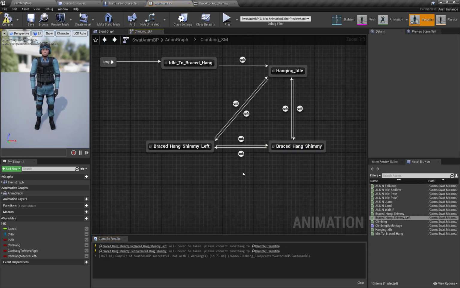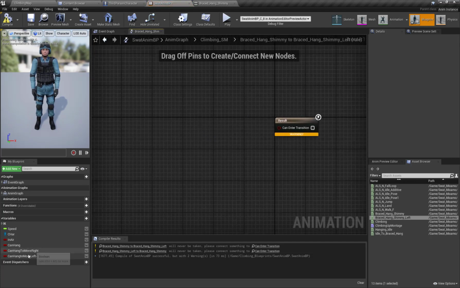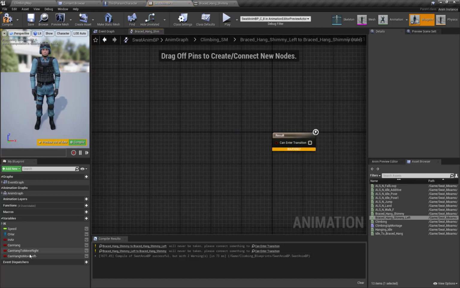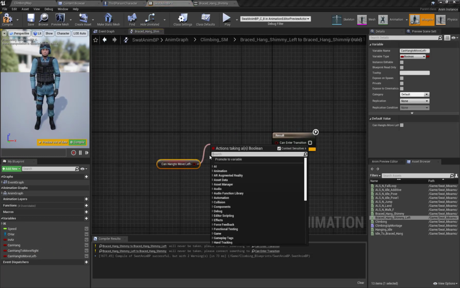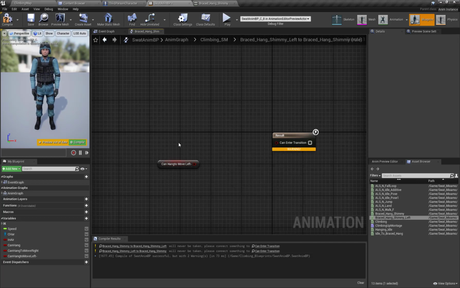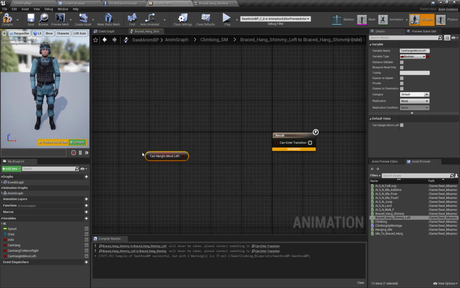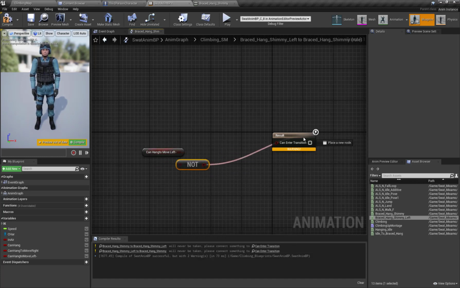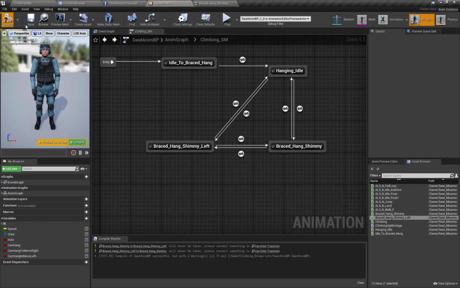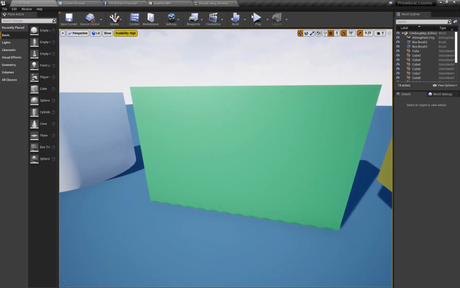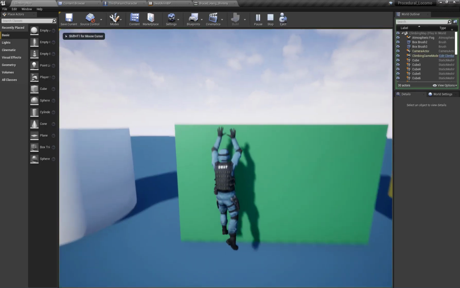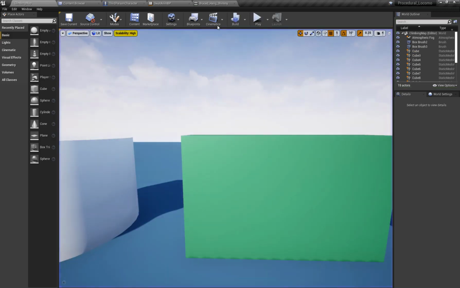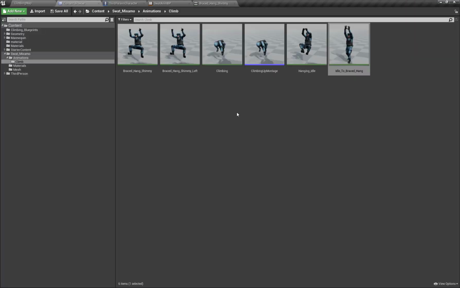and from move right to move left I will set the condition can hang to move left, and from move left to move right I will set the condition for this transition. Now let's check the result. So here our animation plays.